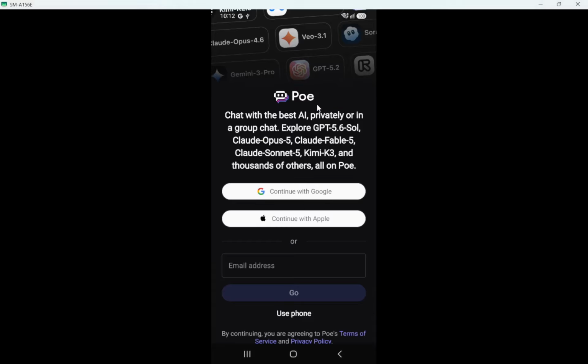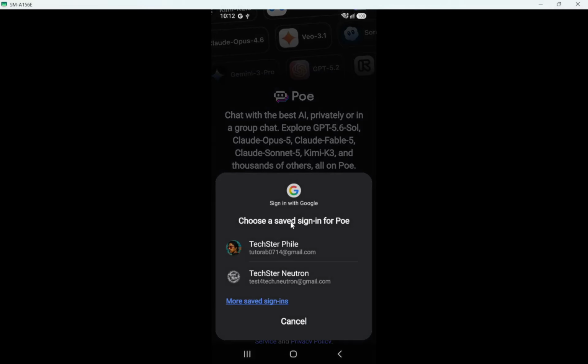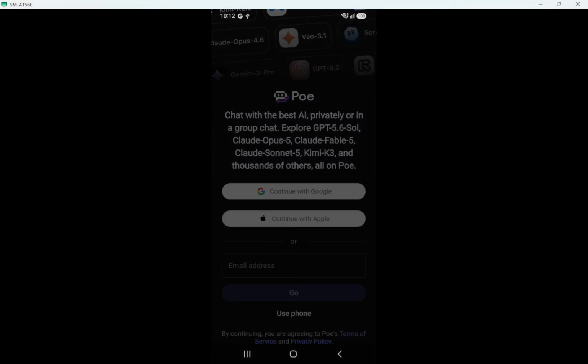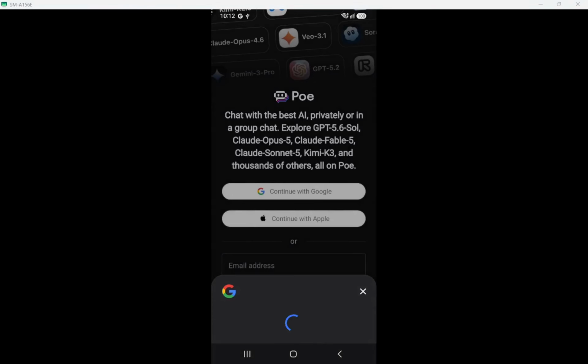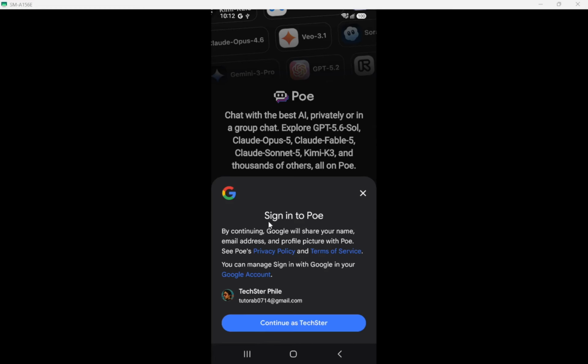This launches Po directly from the Play Store page. Your screen switches from the Play Store to the Po Welcome or Sign In screen. You will also find the Po icon added to your app drawer, so you can open it later from there without using the Play Store.